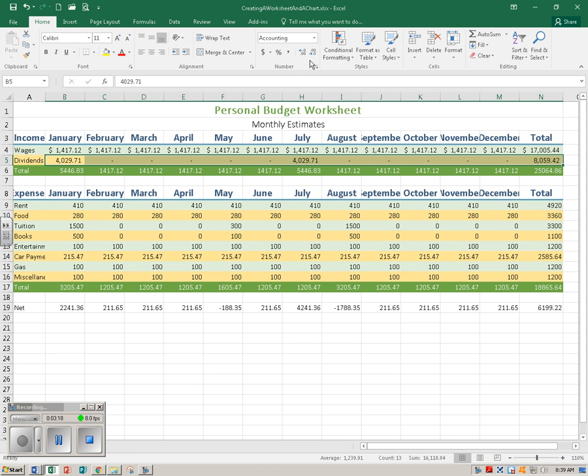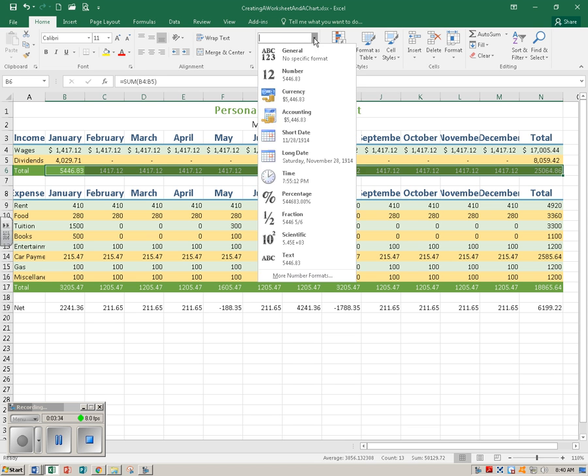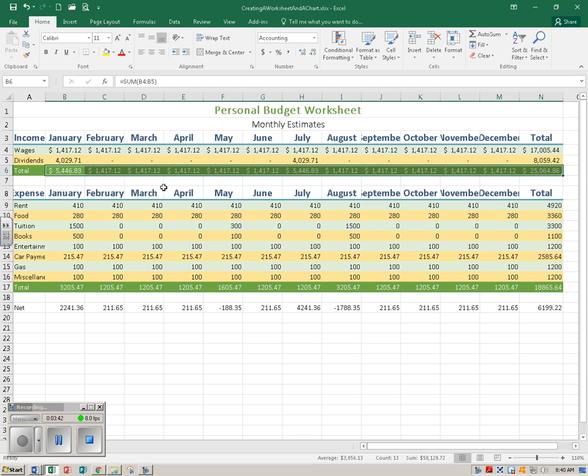Now we need to select the range of B6 all the way over to N6, and that is our active range. And now we want to click the Accounting Number Format. So click Accounting Format to format that, and it'll give us our dollar sign there. Now let's turn to page 31.